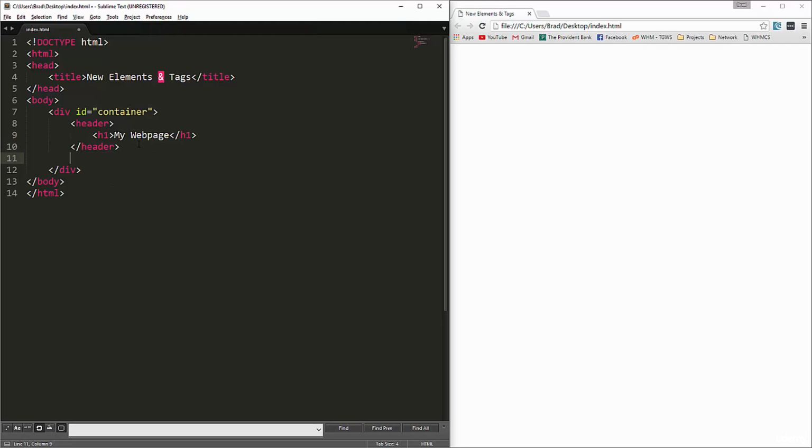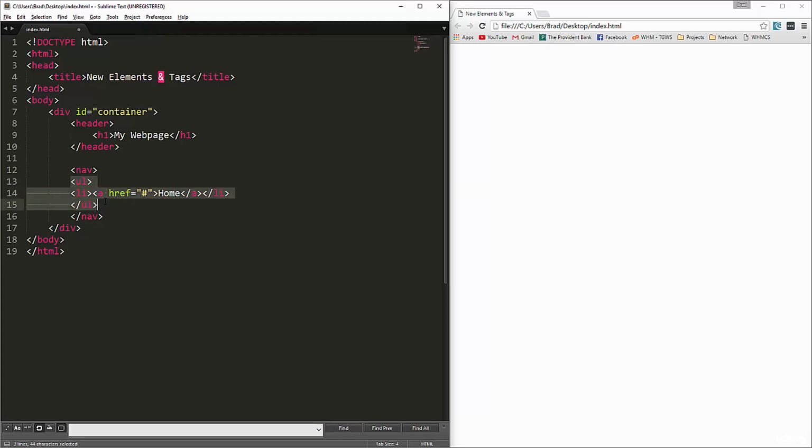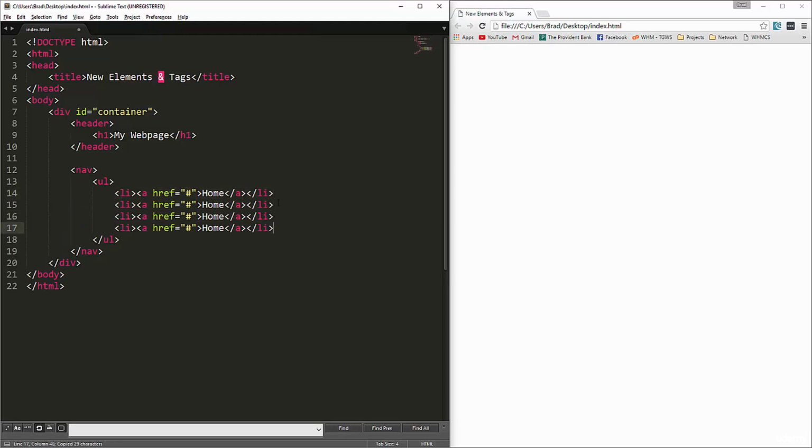Now under the header we're going to have a navigation, and with HTML5 we now have a nav tag that we can use. And then in the nav tag we'll put a UL, and then we'll put our LI and our link, which I'm going to just set to nothing. Okay, we'll go ahead and indent that. And just add some fake links in here. And now we have our main area, and we actually have a tag called main that we can use here.